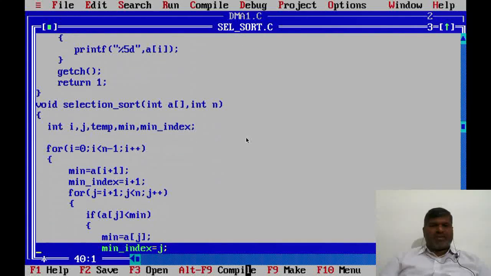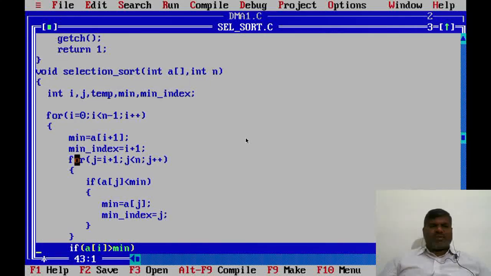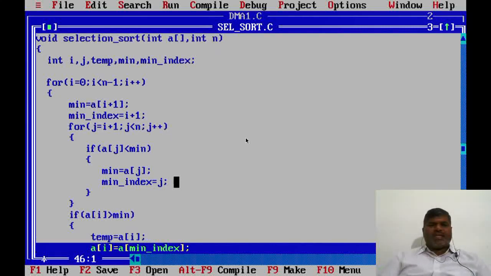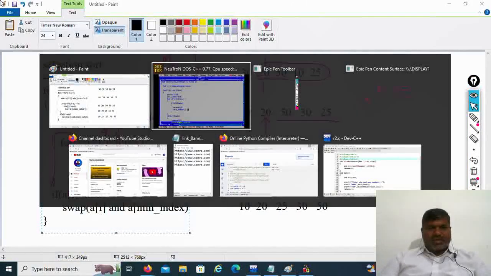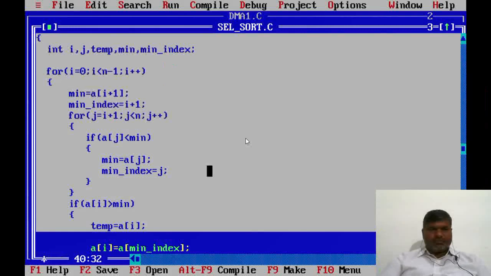So required variables we have declared: minimum equal to a of I plus 1, min index equal to I plus 1, for j equal to I plus 1, j less than n, j plus plus. If a of j is less than minimum, then this value will be assigned to minimum. Then after coming out of the loop, if a of I is greater than minimum, then it will be interchanged.